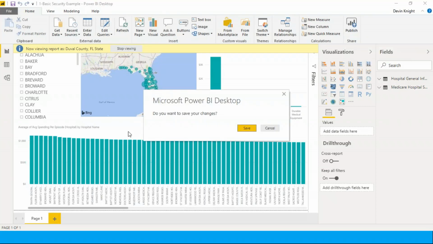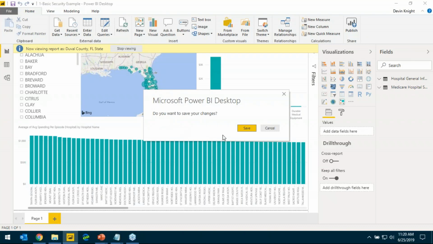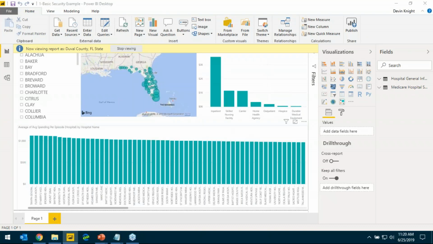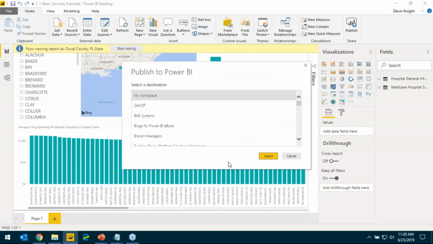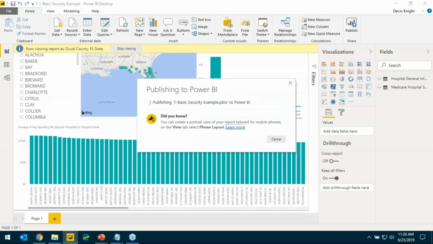And I have some folks asking if I'm going to show dynamic security. Absolutely. I want to make sure I get the basics first because there's a lot of people that haven't done this before. So I'm going to go ahead and deploy this off to the Power BI service. And I have a workspace that I've created specifically for this called Security Webinar. All right, so I'm going to publish this off to the Power BI service.